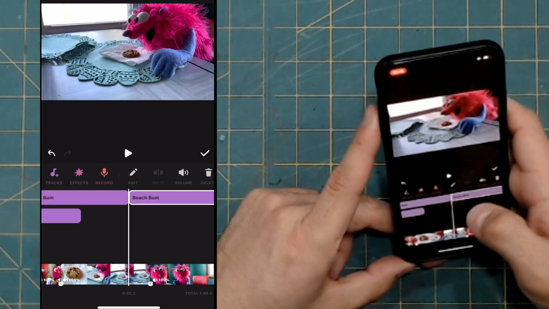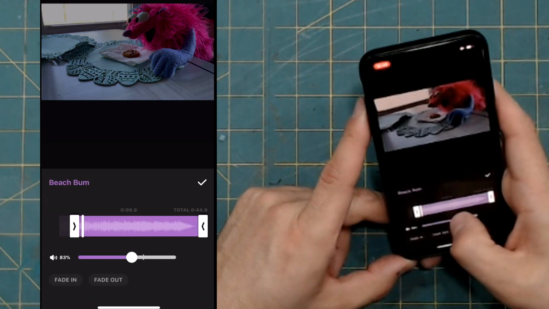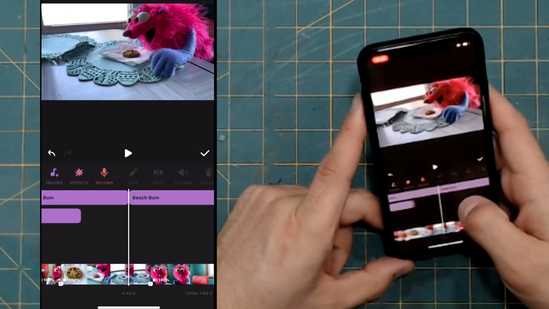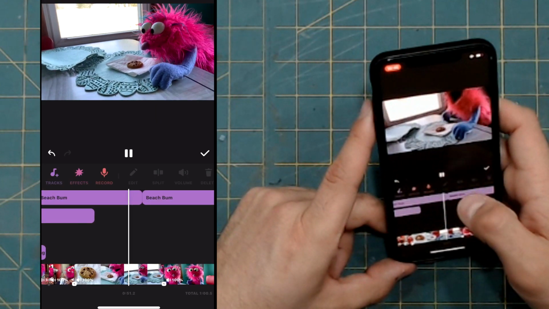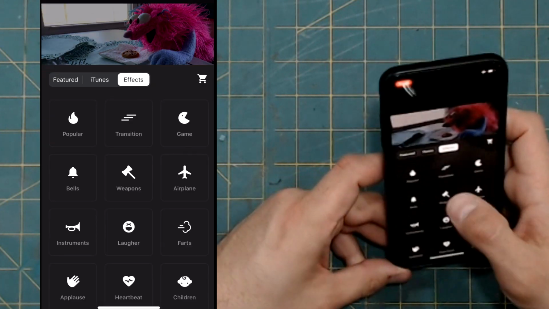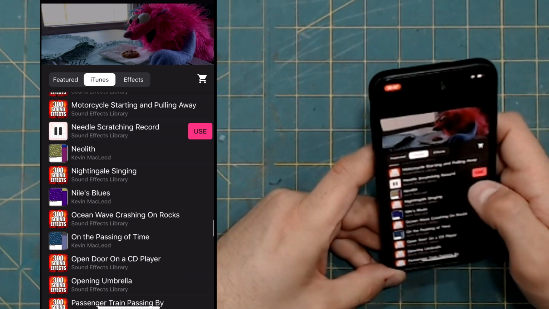Okay, now right there we're going to stop him. I'm not going to delete this because I might want to use it later. So I'm just going to put it to 0. But so I think I have a disc scratch sound effect here. Perfect.